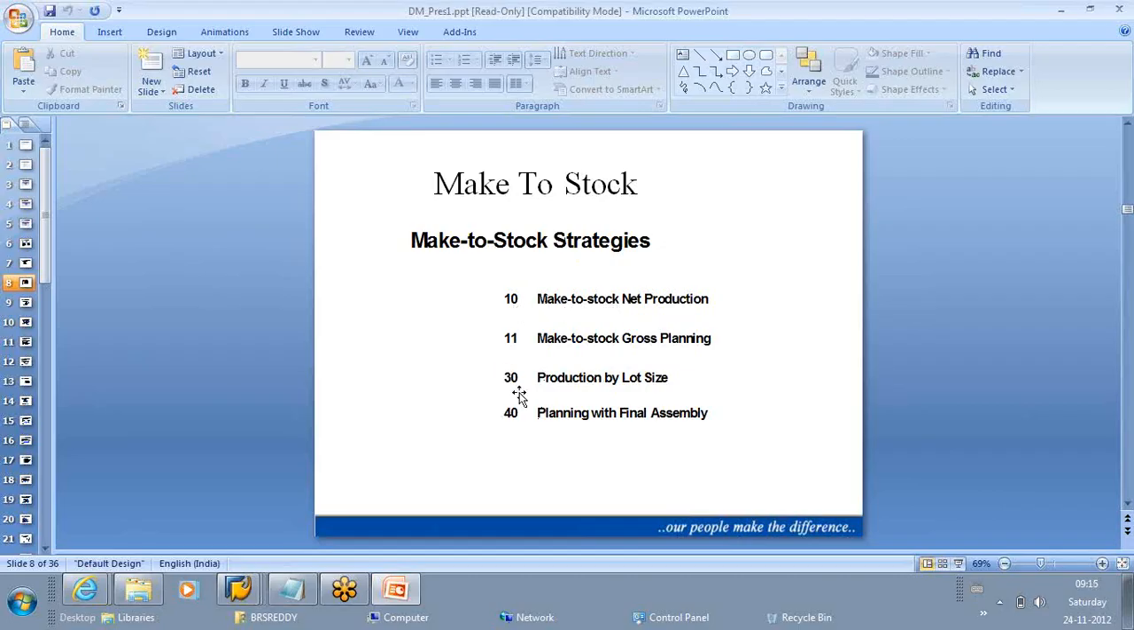What is meant by 10, what is meant by 11, what is meant by 30, what is meant by 40? If I put 10, how will the system behave? If I put 11, how will the system behave? If I put 30, how will the system behave? This we will look into. This 10 is nothing but pure make to stock, that is net requirement planning.